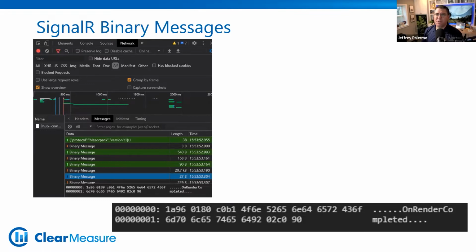But if you click on one of those binary messages, you can see sometimes on render completed, or you can see a little bit about what's going back and forth. And you can definitely see by the size of the messages which ones are just kind of life cycle events that something happened, and which ones are actually transferring data, because the framework is pushing up some changes to the DOM.